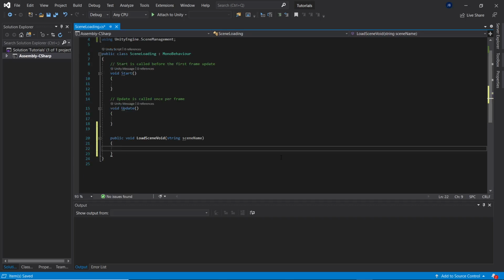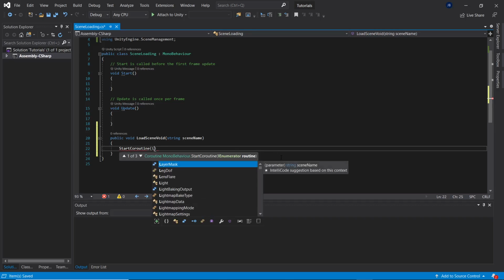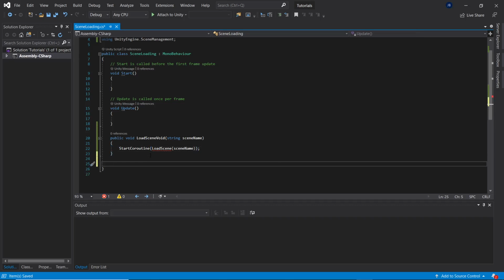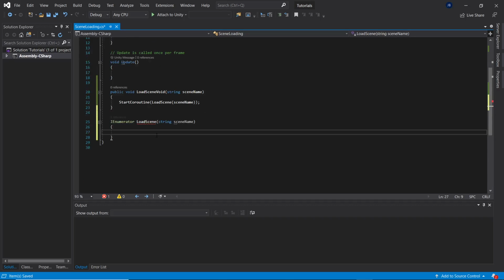And then in here, we're going to start a coroutine called load scene, and we're going to pass in scene name. Down here, we'll actually make that coroutine. So an IEnumerator is what you write to create or to declare a coroutine, and we'll call it load scene. We'll get a string called scene name again, and then in here, the reason we're using a coroutine is so that you can actually add the delay.